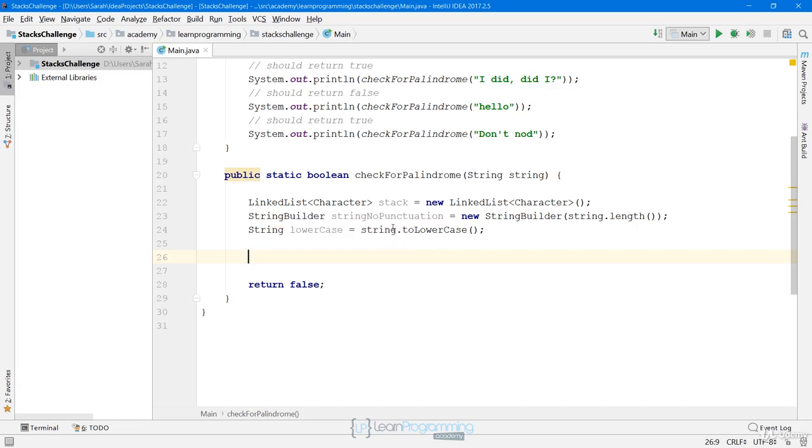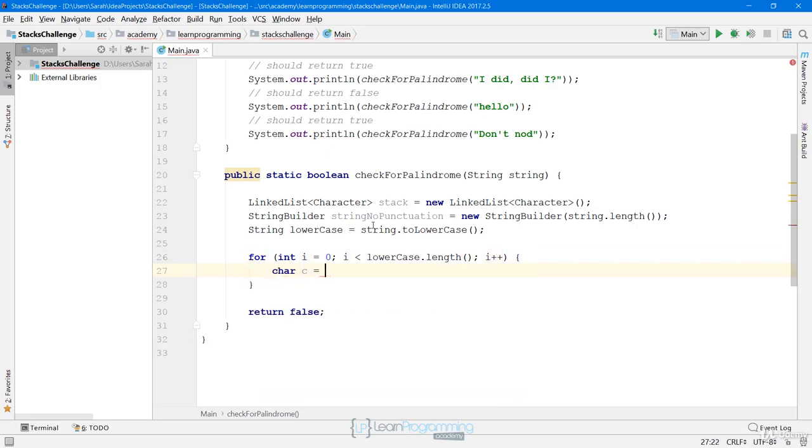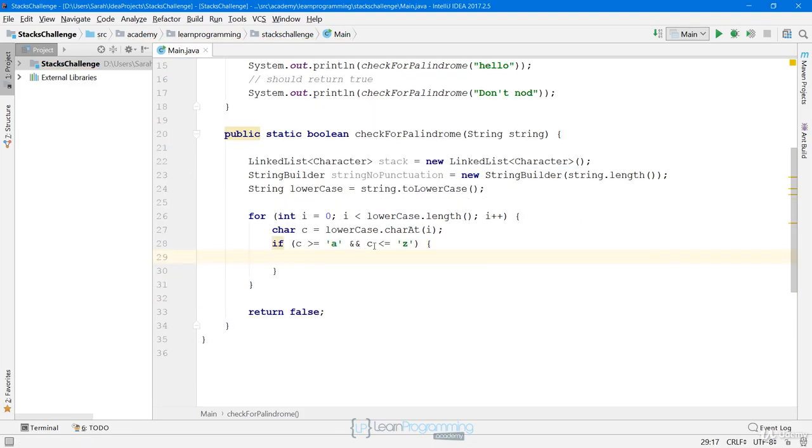And of course, it'll also be in lowercase. So I'm going to say for int i equals 0, i less than lowercase.length, i++. I'm going to say char c equals lowercase.charAt(i). So this gets us the character in the string at position i, and I'm going to say if c is greater than or equal to 'a' and c is less than or equal to 'z', then I'm interested in this character.